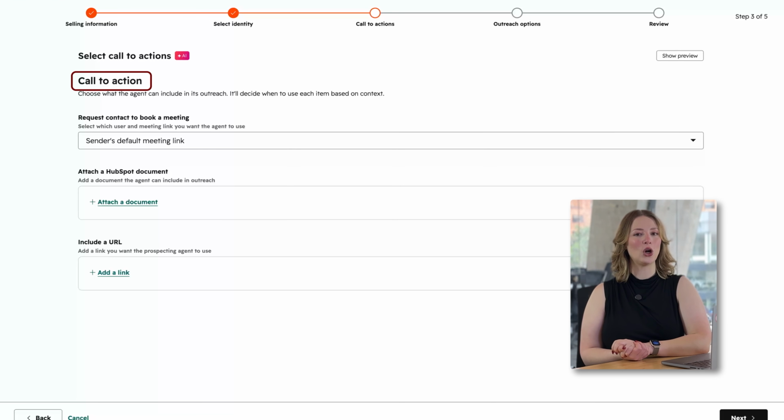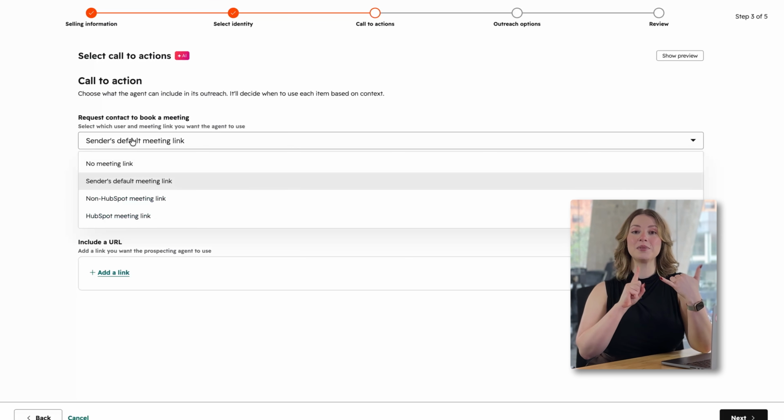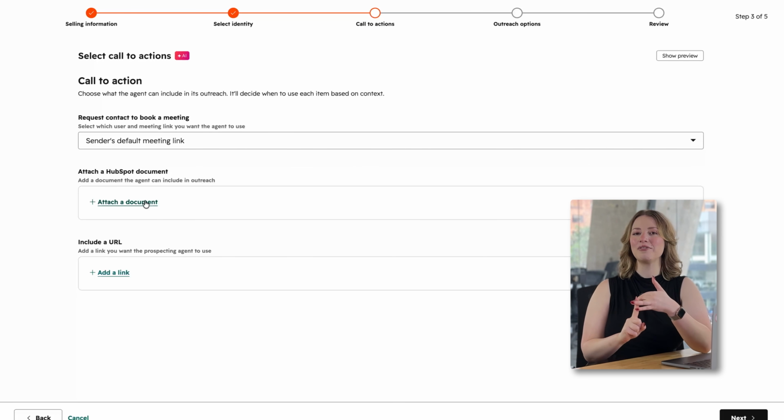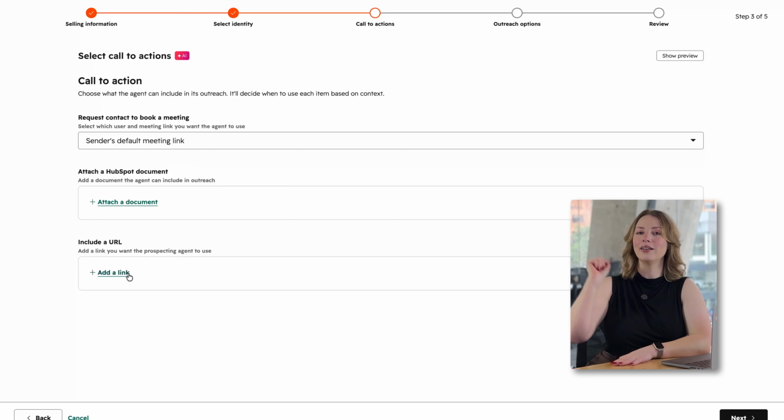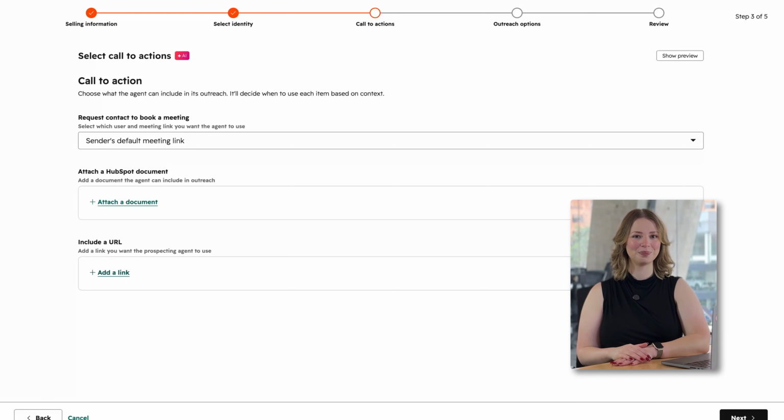Then set your call to action. The agent can do 3 things. Drop in your rep's meeting link, attach a document straight from HubSpot Documents, or link out to an external page like a landing page. Just choose one of these as your call to action.